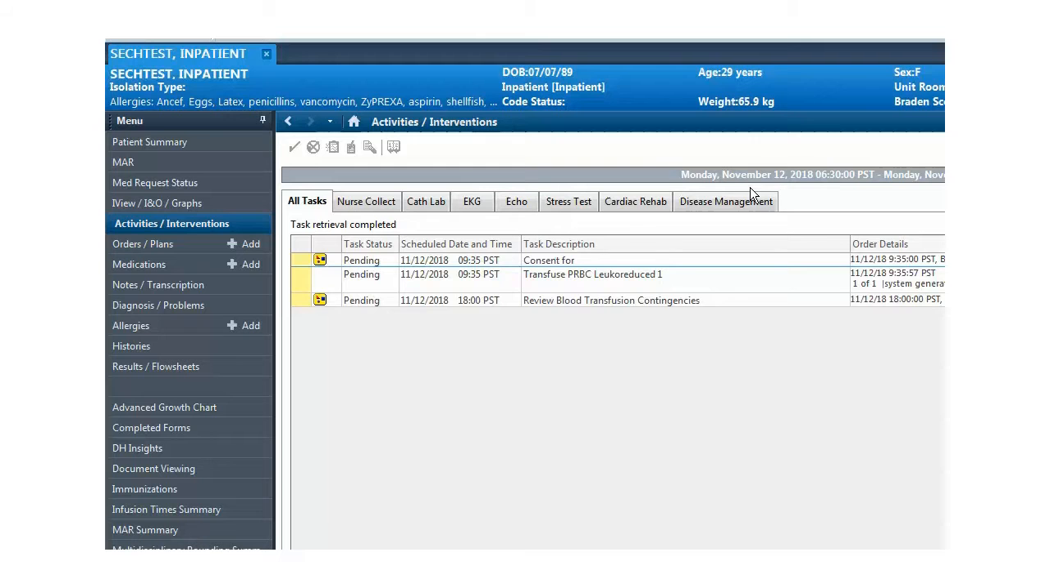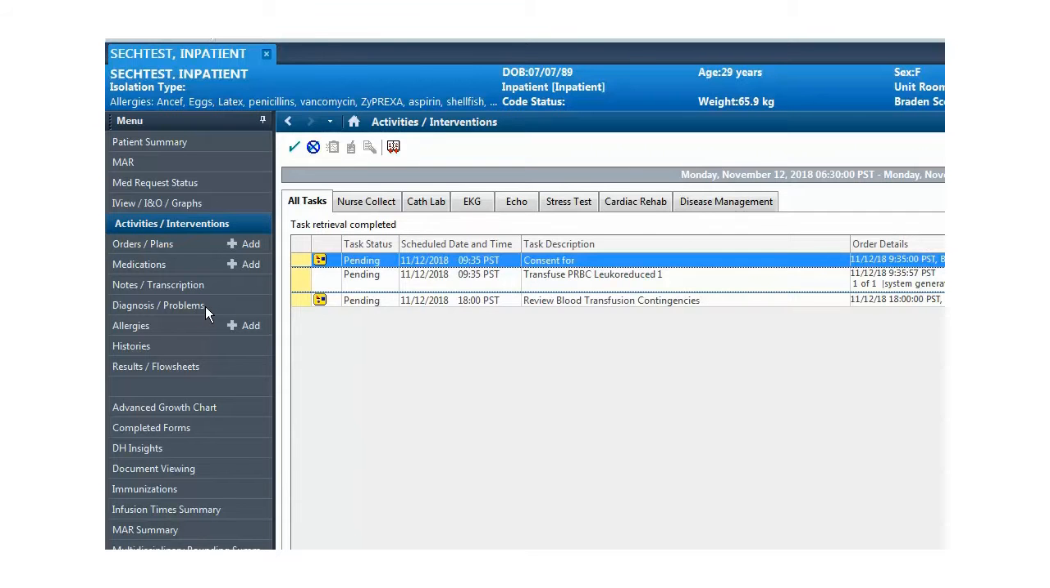The next step is actually completing and documenting the blood transfusion. Notice if you go to Activities and Interventions, or for those of you that have Care Compass, it's the exact same thing. You'll have the consent for as a task to make sure you document that the patient has signed the blood transfusion consent. It's just a check mark, done, I did it.